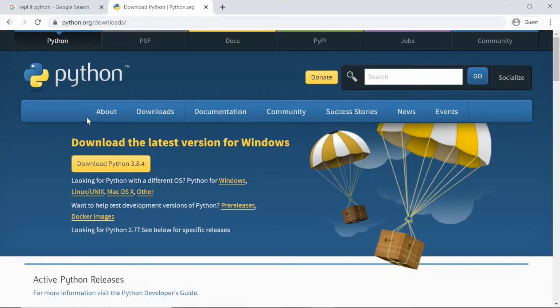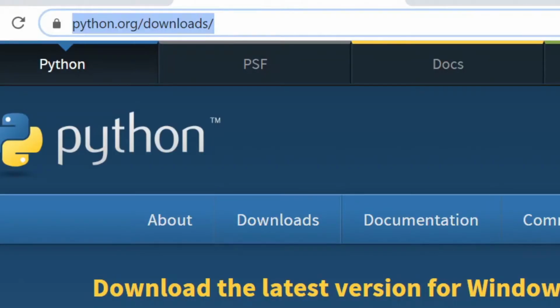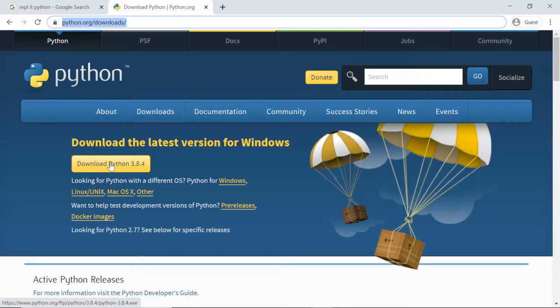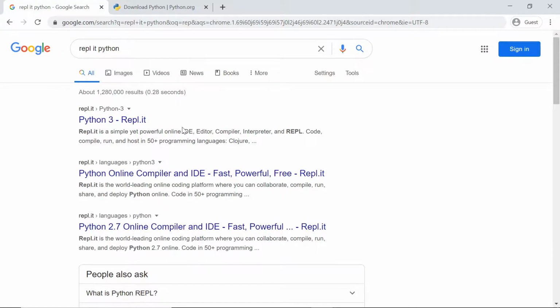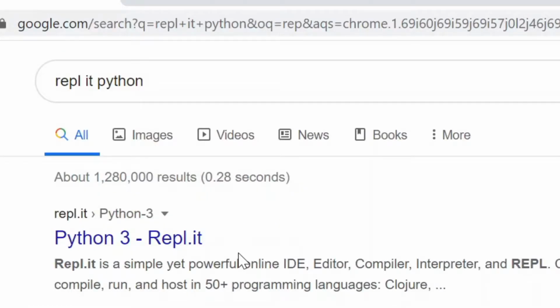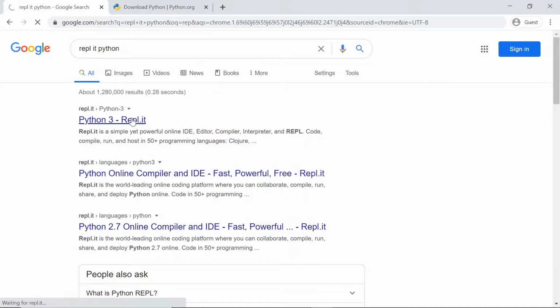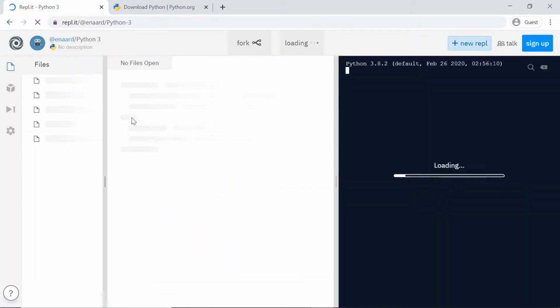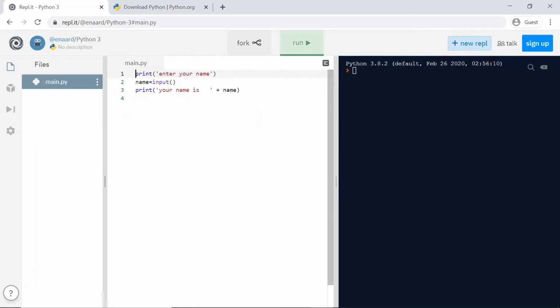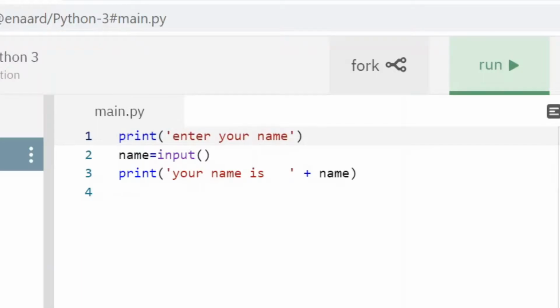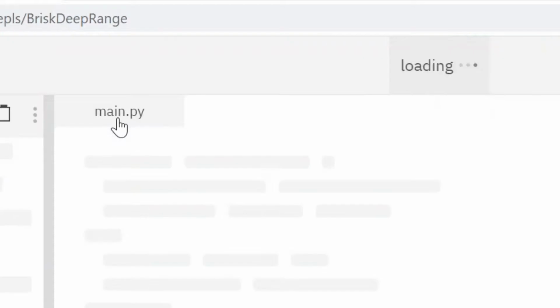First things first, obviously you want to download Python itself. You could go to this website up here, python.org/downloads, and you could download the latest version down here. There's also a very good option called Replit. You just type in Google Replit Python and select that. This is quite ingenious in the way that it allows you to start coding and displays it straight away. So that's something very useful. You could print whatever you like and then get started from there.